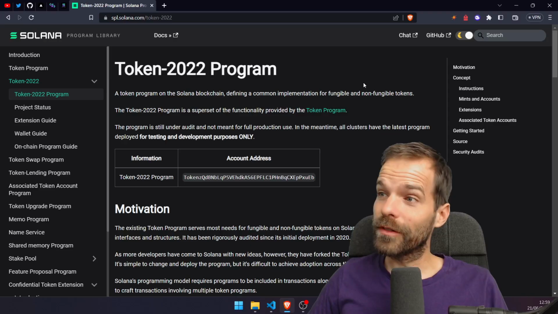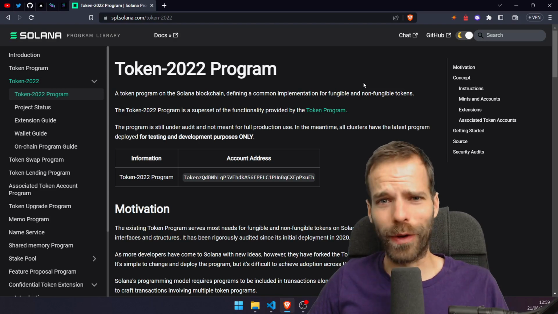I don't think that the extensions changed, but we definitely have better integration in the CLI now. So you don't need to do it all manually. Also, some wallets are already implementing it, so that's cool. Let's just play around with Token 22 a bit. Why not? Let's go. Token 2022 program.